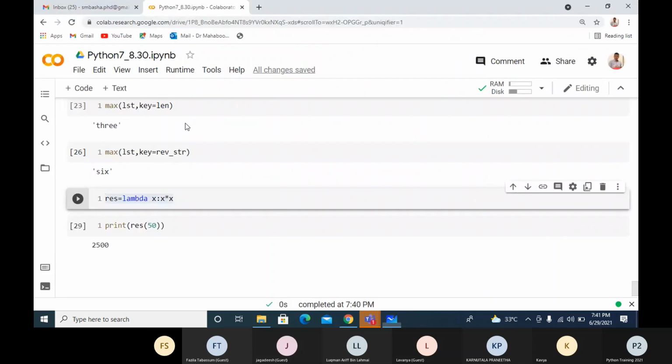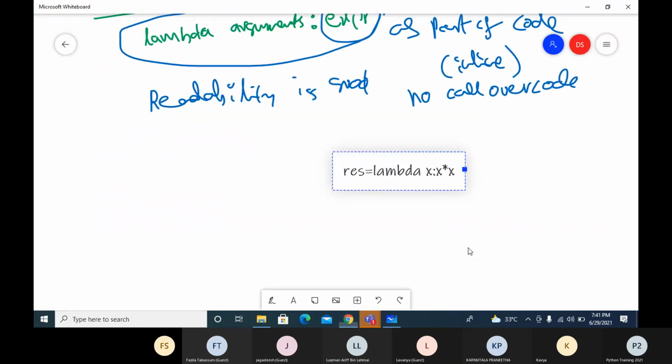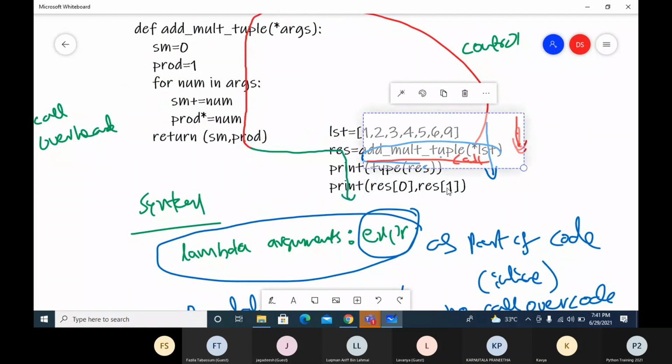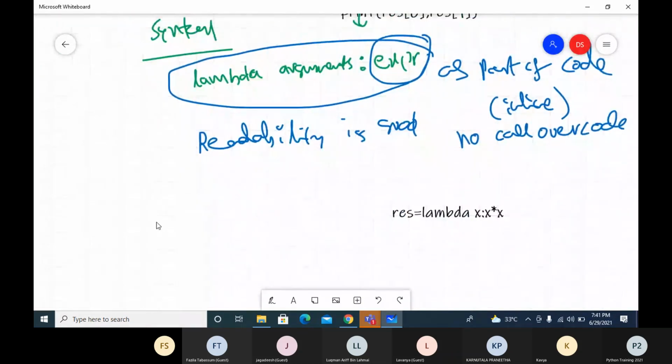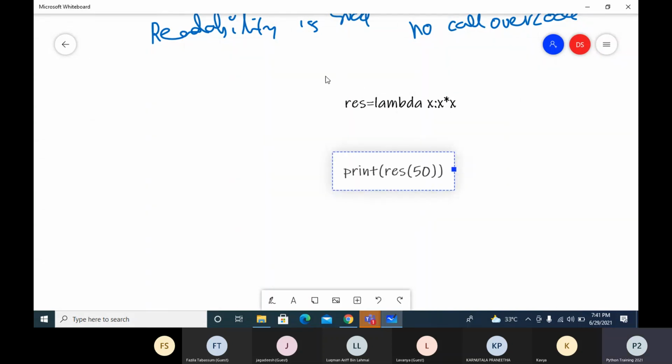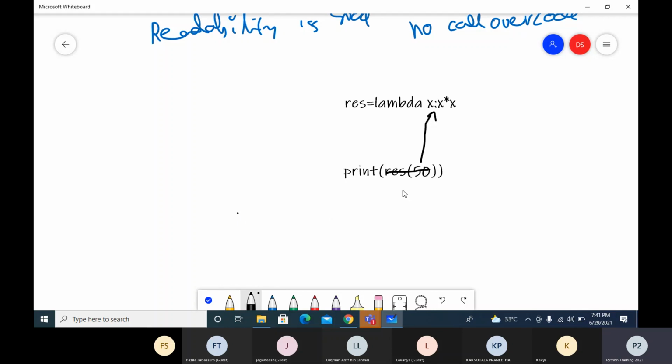So this is lambda. I'll take this print statement. Whenever I write a statement like this, the function is not going to be called. Wherever res of 50 is present, it is replaced: here 50 is x, so it is replaced with 50 into 50. There is no call overhead. It is inline to the statement. Because there is no name, there is no calling of that function, so it is inline to the code. That's what happens in a lambda function.